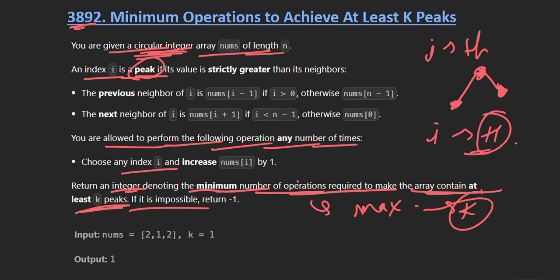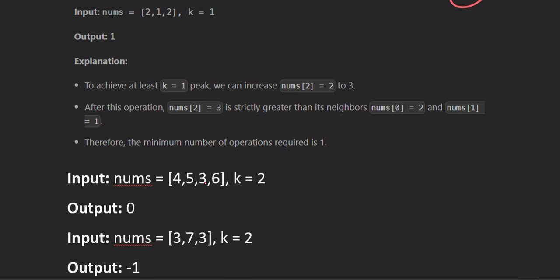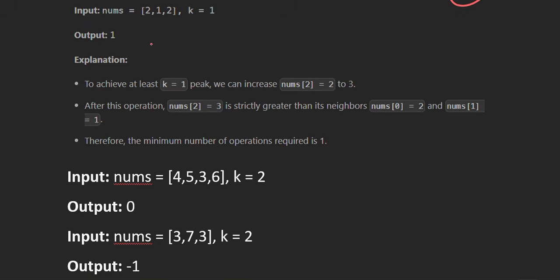So I must again say, please watch question number 3 before watching question number 4, as both are similar questions and we will be following almost a similar approach here. So let's see the example to get it more clearly.